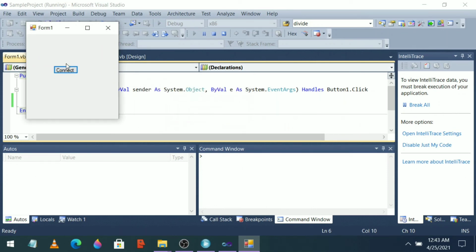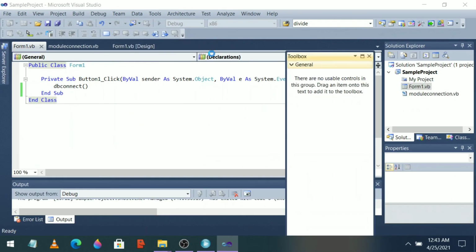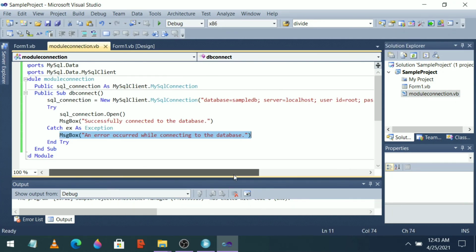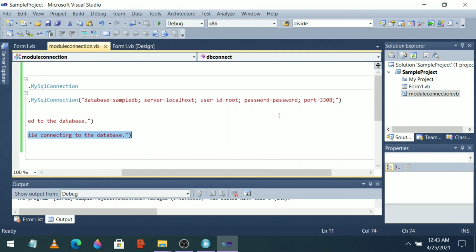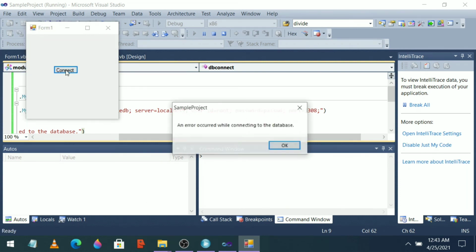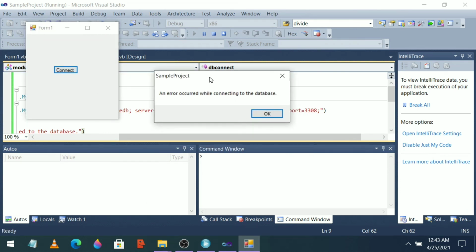Okay, let's try to put something that will cause an error for our database connection. In case, let's omit some letters here in our password. And let's run the project again. Okay, so as you can see, an "error occurred while connecting to the database" message is shown.